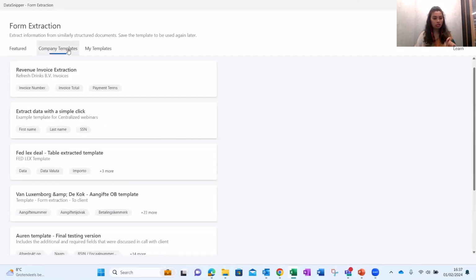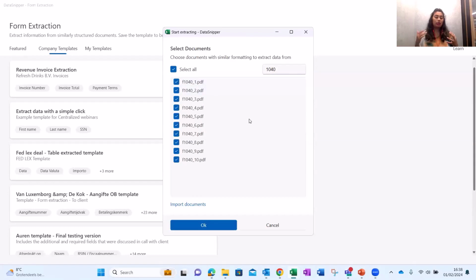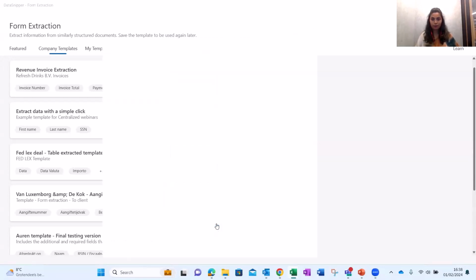Perfect. Now coming back to the template. I have a template that I have logged as a company template for 1040 forms. So let's say we receive these forms more often and we would like to extract this information more often, then I would recommend you to create a template and save it. So whenever you have the forms, you can just select those forms and extract information within a few clicks. All you have to do is click on the template, select the documents, and click on OK.